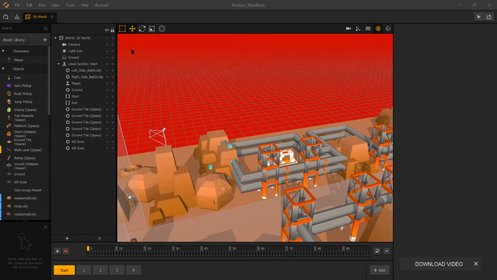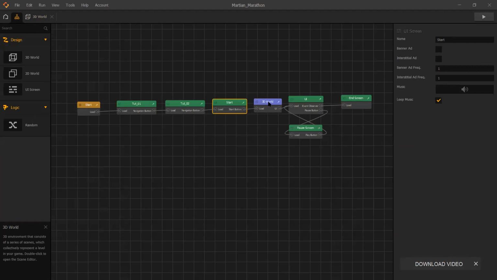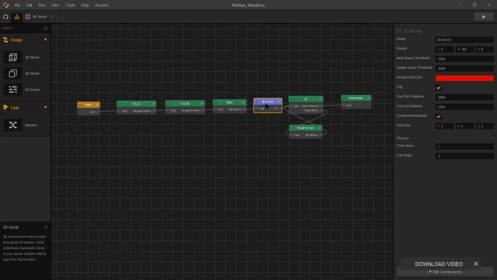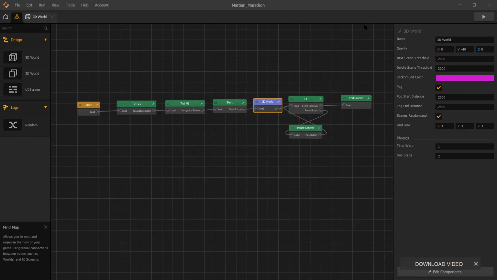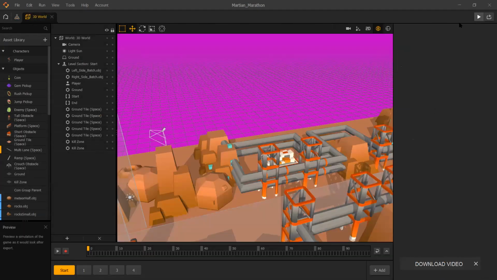Thank you. Good. So let's go back to our mind map, then click on your 3D world. While clicking on your 3D world, if you check the properties of your 3D world, you can change the background color there. So whatever you want it to be. Then after that, you can preview.